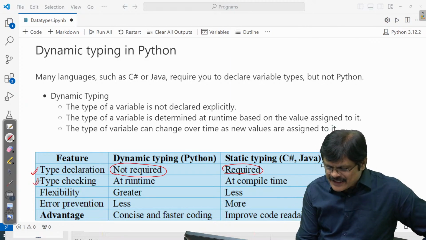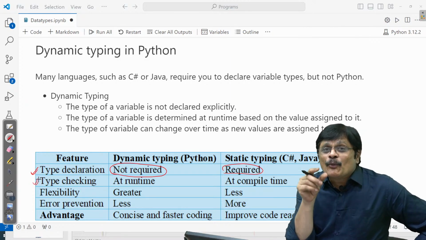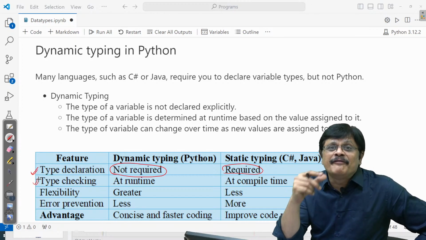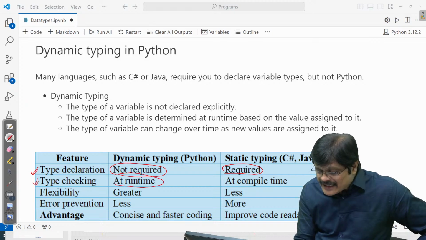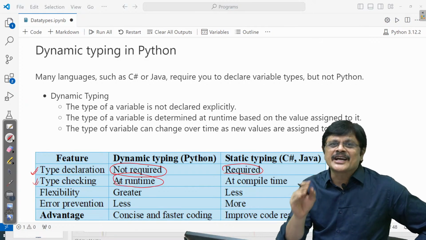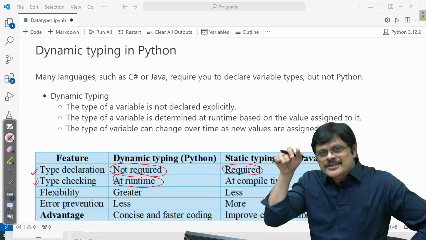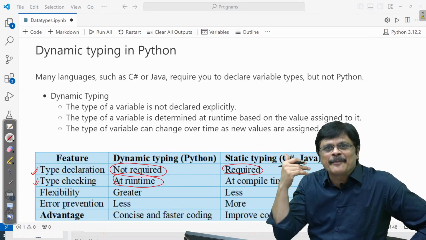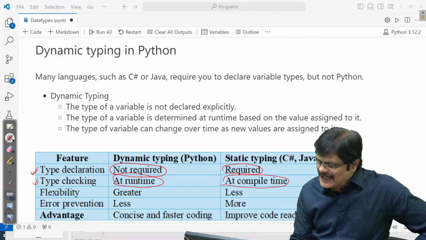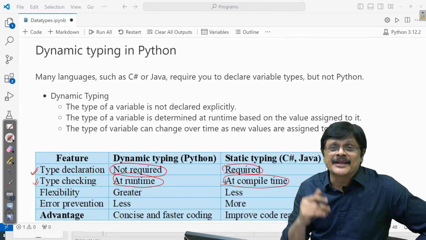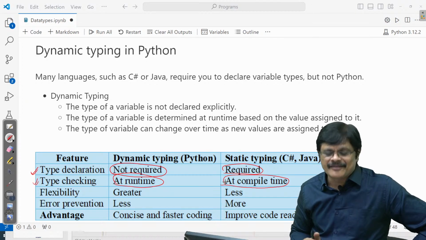Then type checking. See, what is this particular variable? Which type this variable is, is checked at runtime in dynamic typing. It is checked only at runtime. Because of that, it can change its type during the runtime also. But in static typing languages, it happens at compile time. The type is fixed at compile time itself.